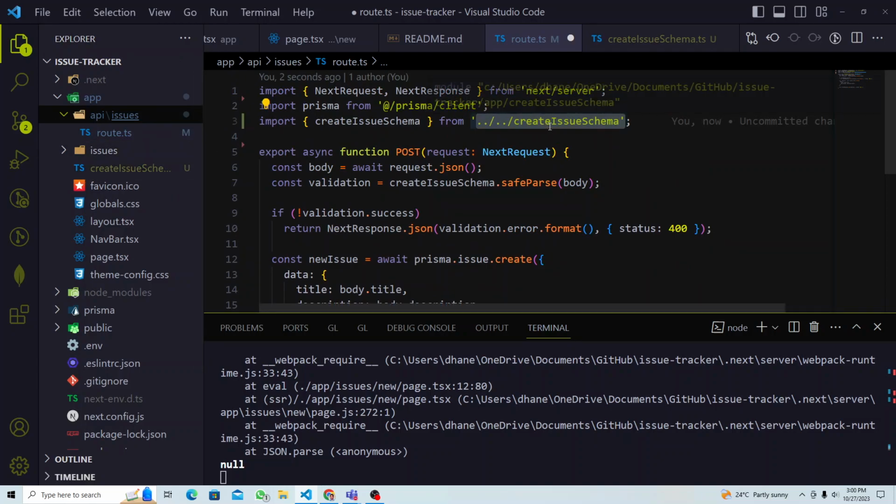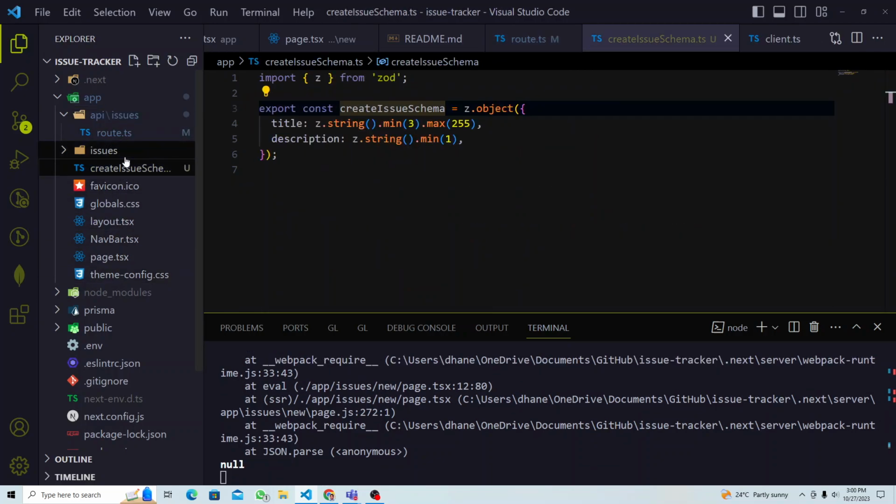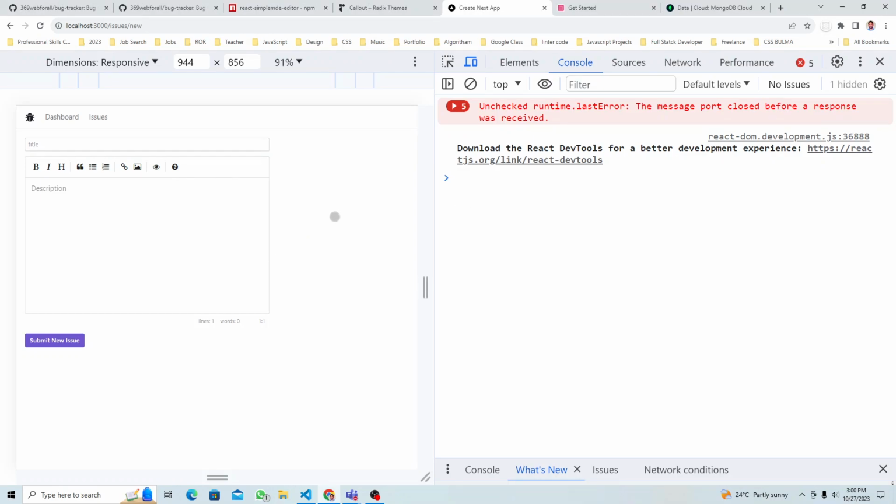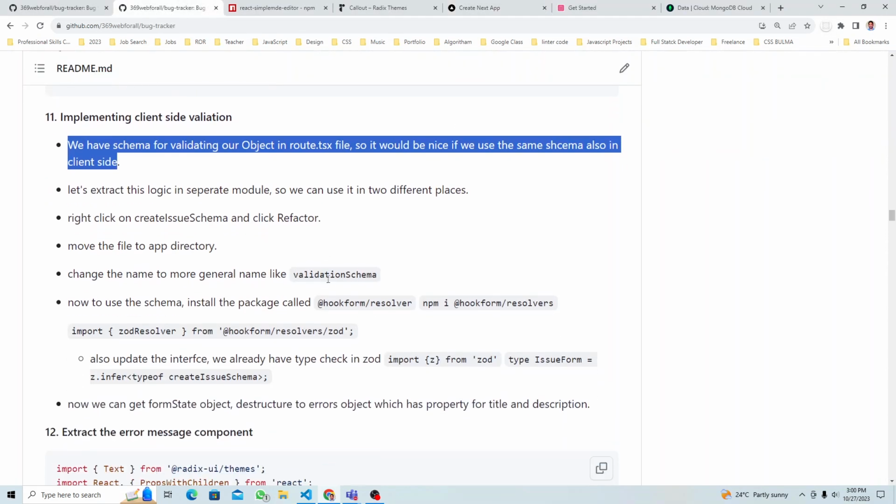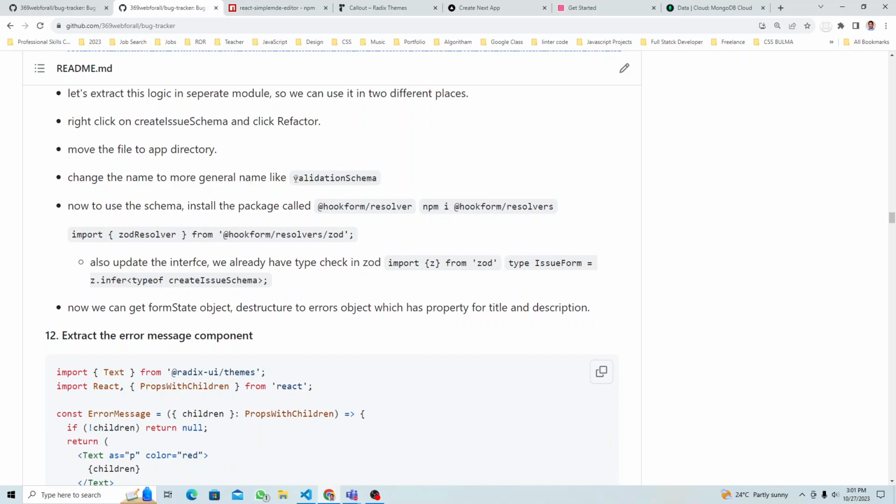Now the only thing is the file name. Create issue schema, create issue schema, right? We can maybe make it a nicer name. You can call it maybe validation schema, right? Let's do that. Change the name to a more general name like validation schema.